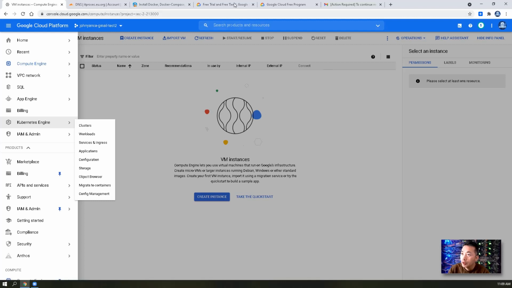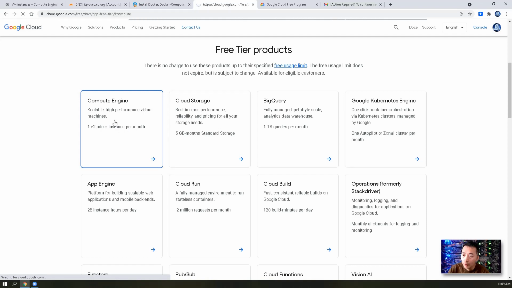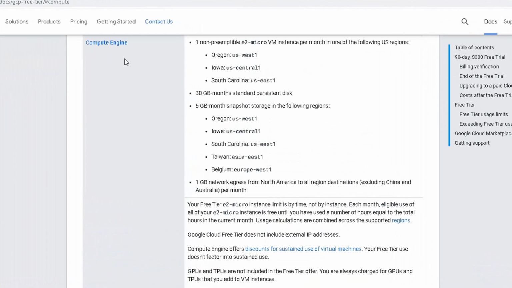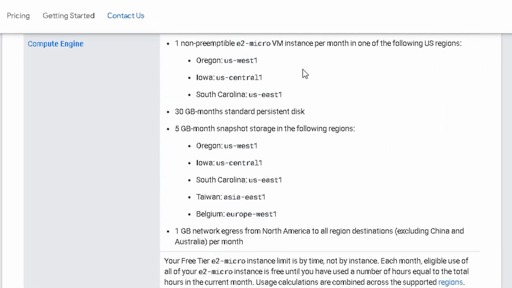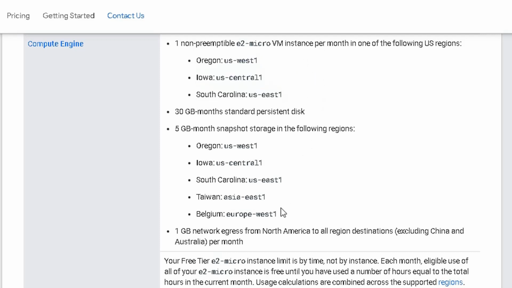There are some limitations for the free tier. As you can see, we can only have 1 compute engine, and the E2-micro VM instance type can only be created in those 3 US regions. 30 gig month standard persistent disk, which is enough. 5 GB month snapshot, that's okay.